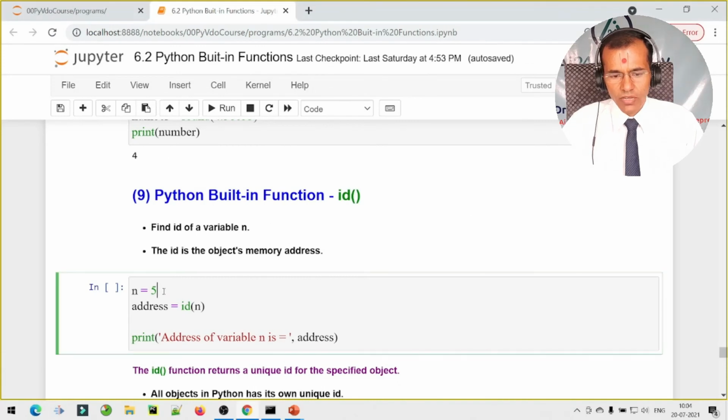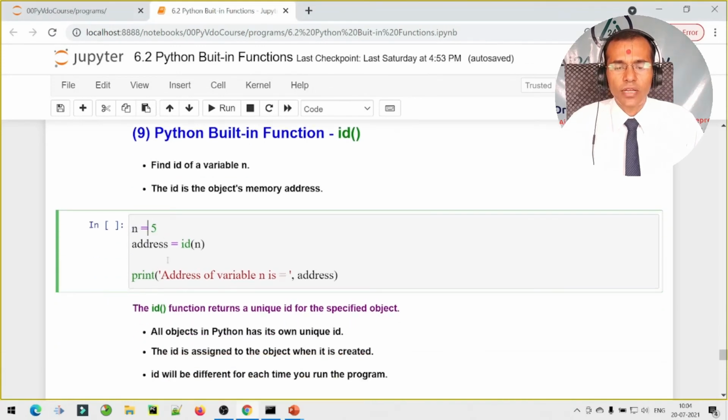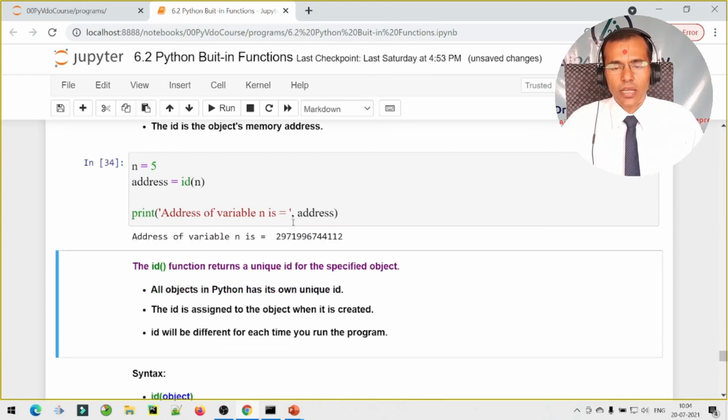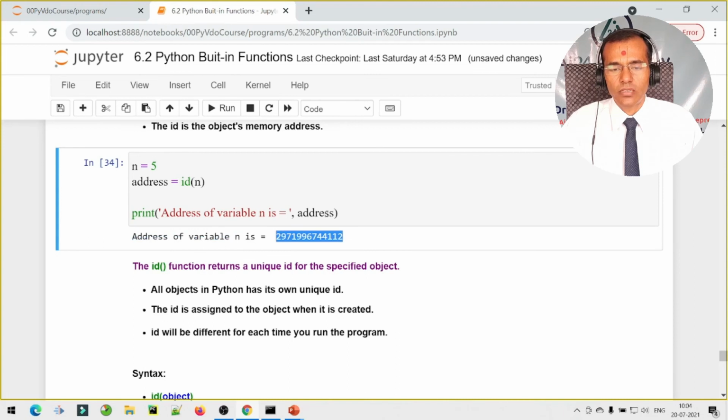Say for example we have a variable n equal to 5, and we want to find the memory address of n. Then we have to pass n as an argument to the built-in function ID. So the address will be stored in an address variable, and here we are printing. Now let us run it, and here we can see that the address of variable n is this one. This is the memory address of variable n.